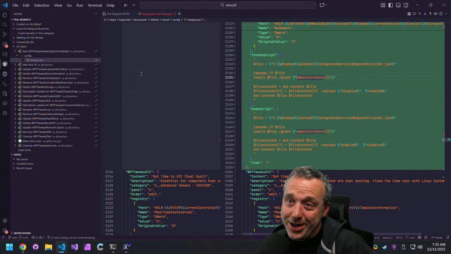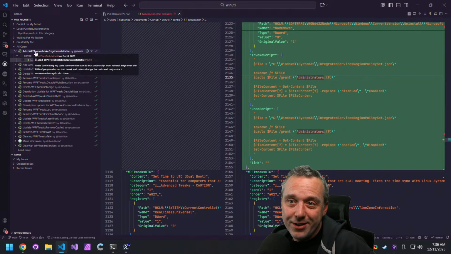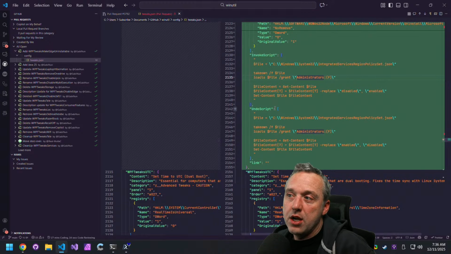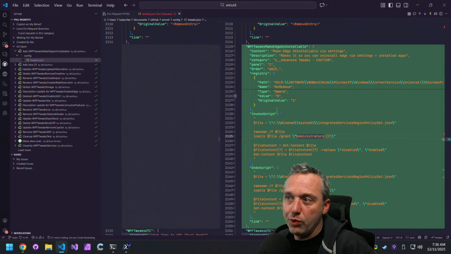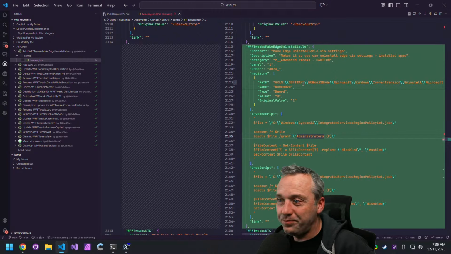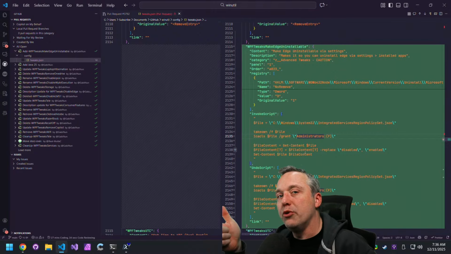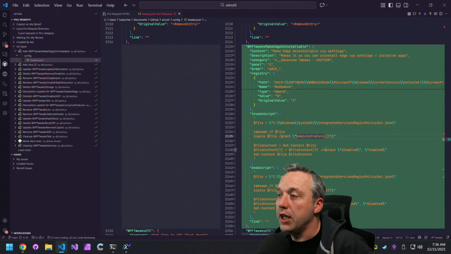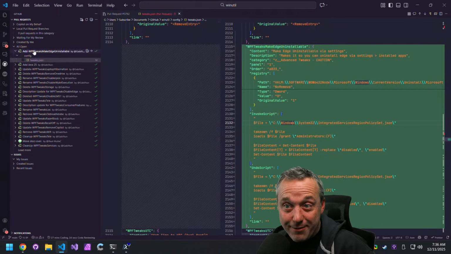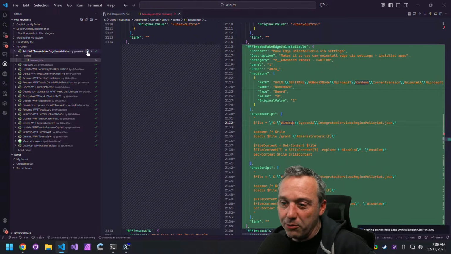All right, well, we got to try this out because this is possibly one of the coolest PRs. It's very, very minimal, right? That's all that the tweak's doing. Really just changing a registry entry and then just changing one little thing from a disable to enable in a file called integrated services region policy set. And what this does, if I understand this correctly, here we're going to check it out.